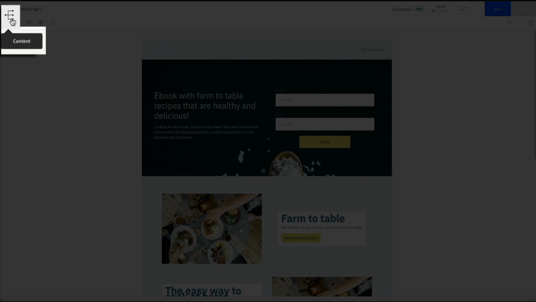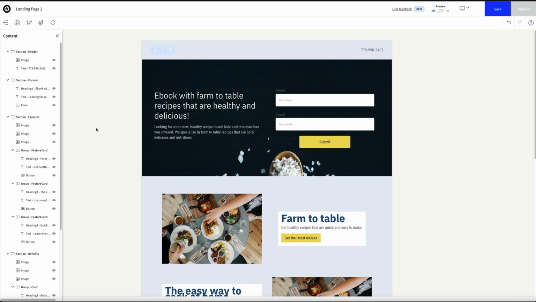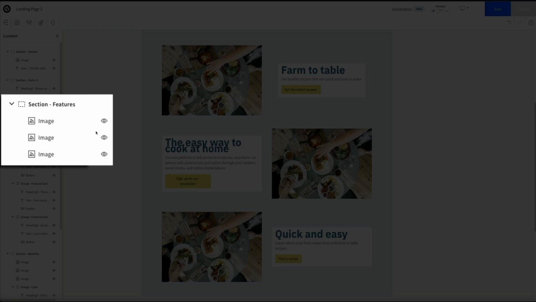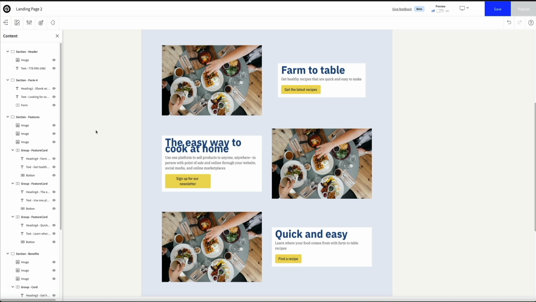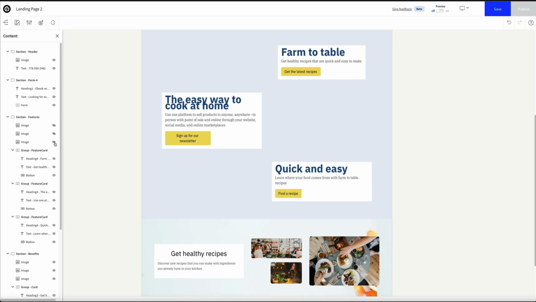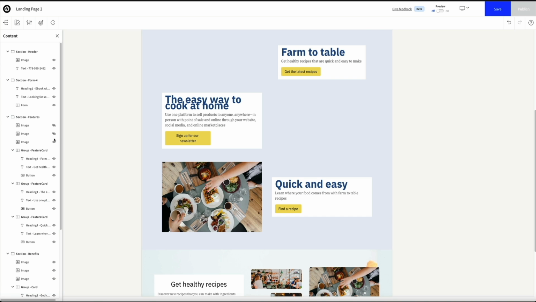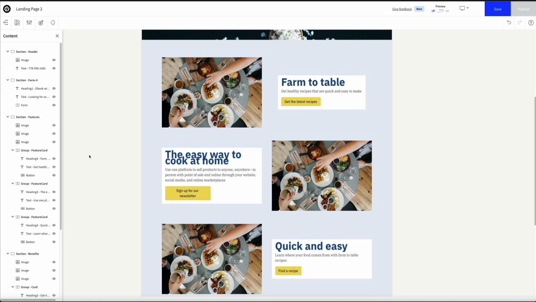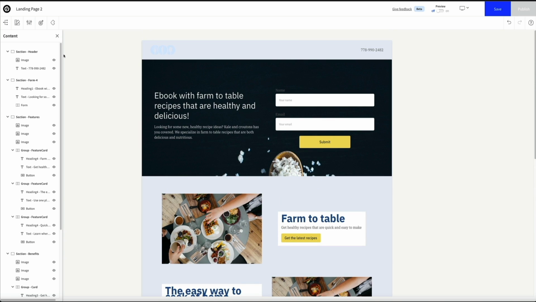This provides you with a hierarchy layout of all components and sections of your landing page, including the option to hide or display elements by clicking on the eyeball icon next to each element. This comes in handy when you're editing the mobile or desktop version of your landing page. And you'll see that as I click on these eyeball icons, this essentially hides the element that it's associated with and removes it from the landing page. Then simply click the eyeball icon again to re-add it. Pretty straightforward. But again, this can come in handy when you're making changes on the fly.